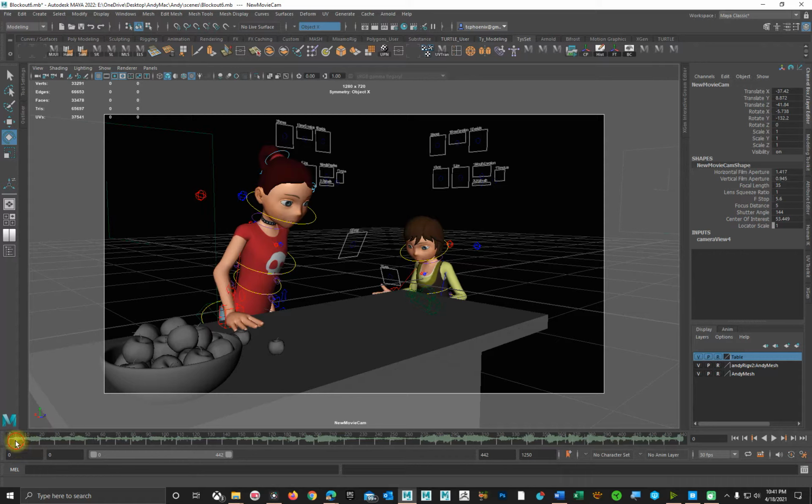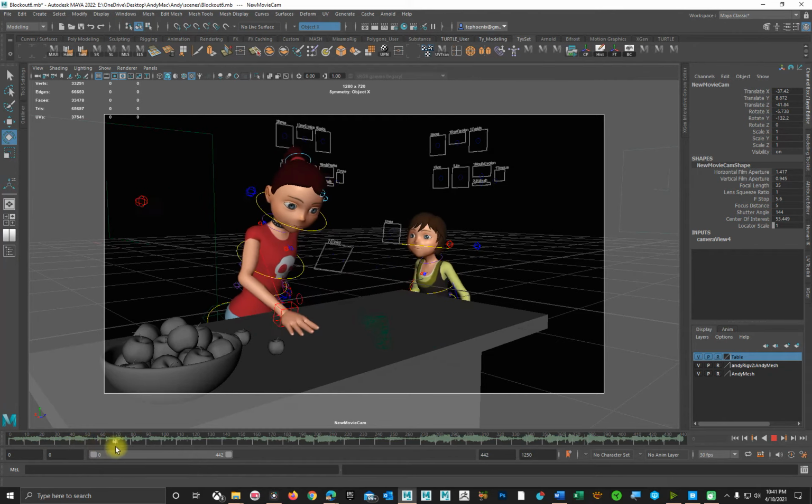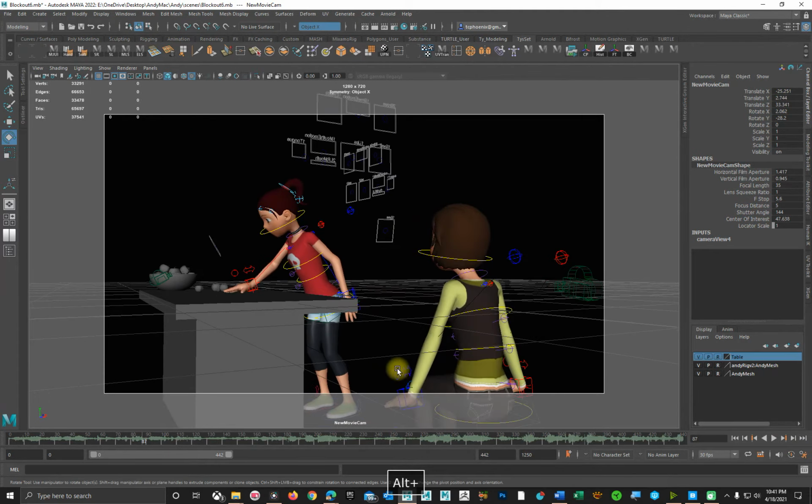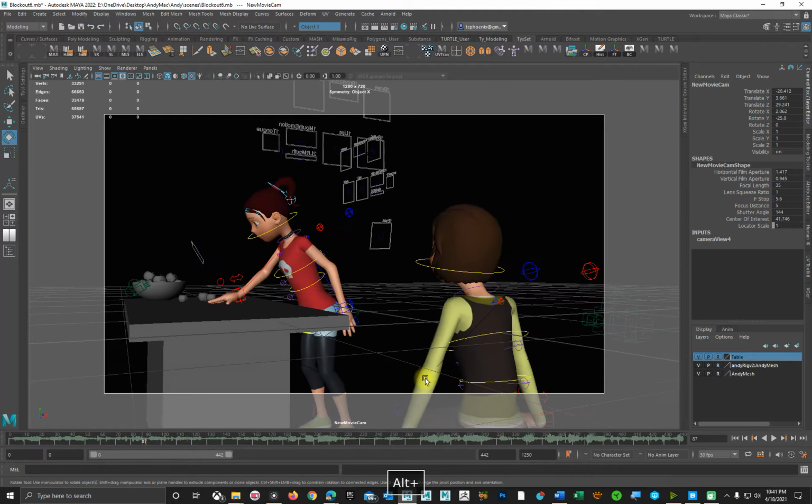Next. So right here, I want it to kind of go to this shot here.